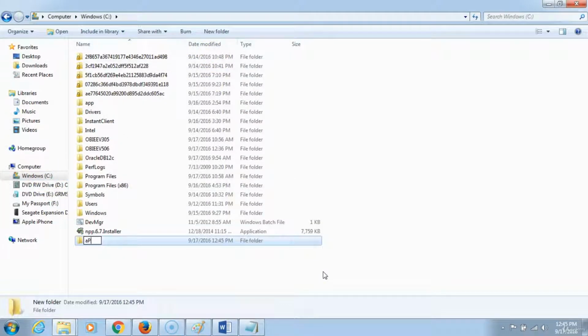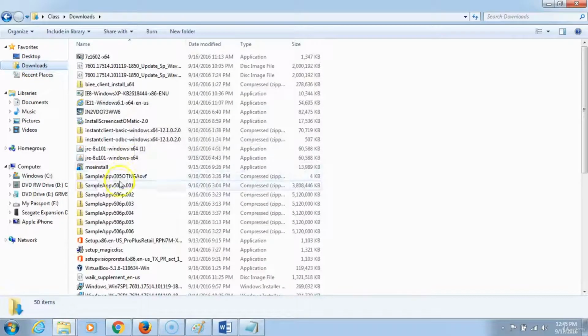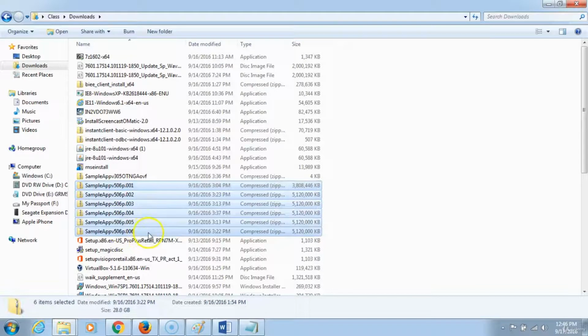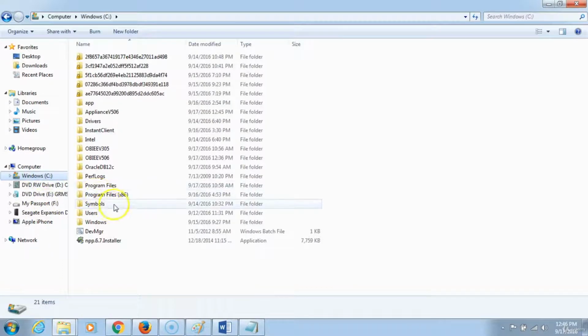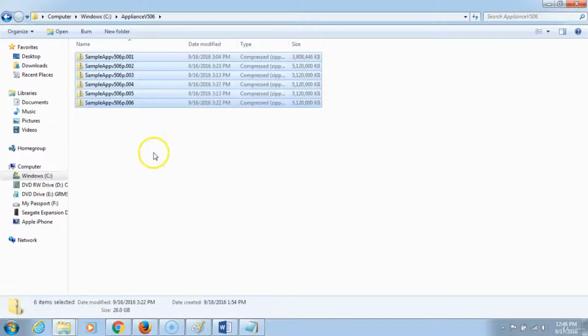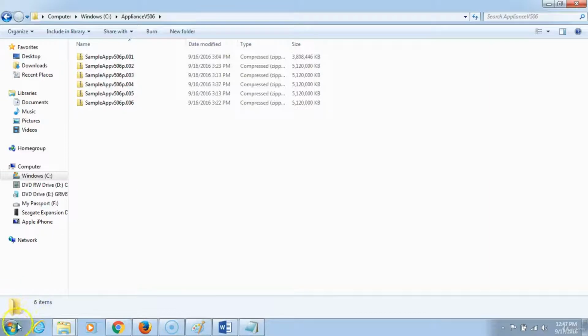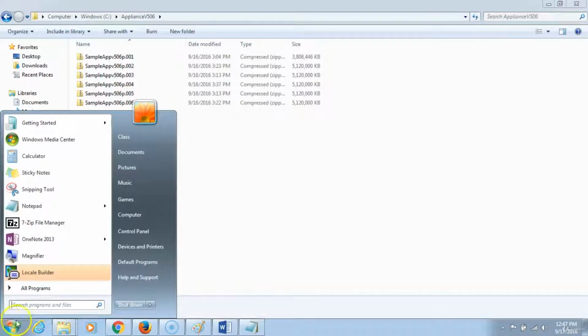You can call it Appliance V506. This is a temporary folder, and we want to move those downloads which are in the downloads folder, file 1 up to 6. And then you cut them, go to the C drive, and place them in the Appliance V506. Then open the 7-zip file manager.